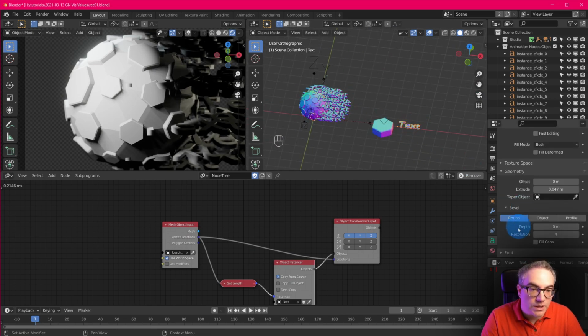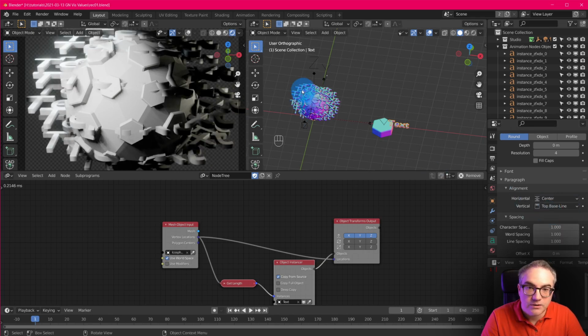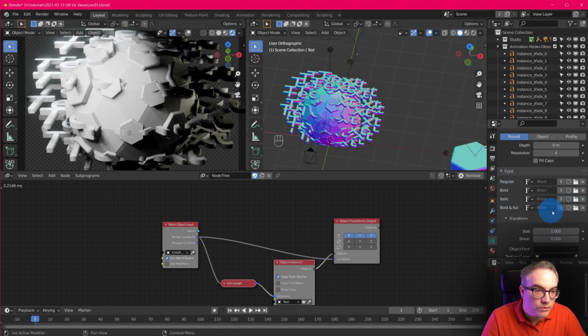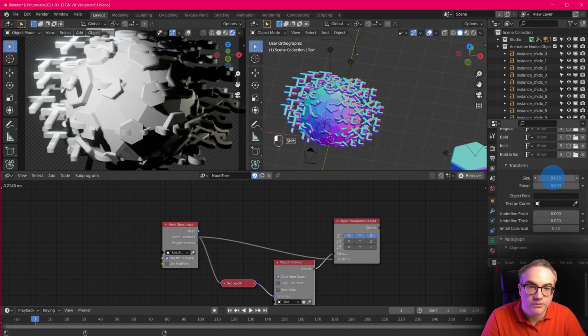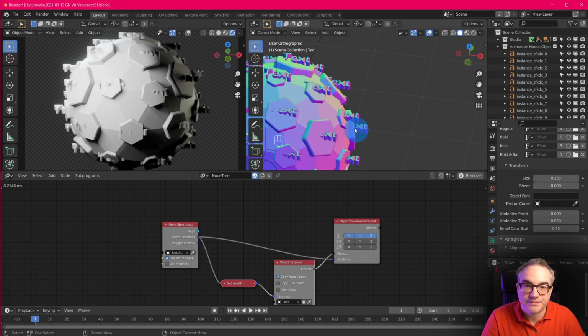Okay, let's go back to our text. We're gonna set the alignment to center. Then we're also going to change the size, which we can do in the font settings. So we can make them smaller. We just want little tiny text objects.